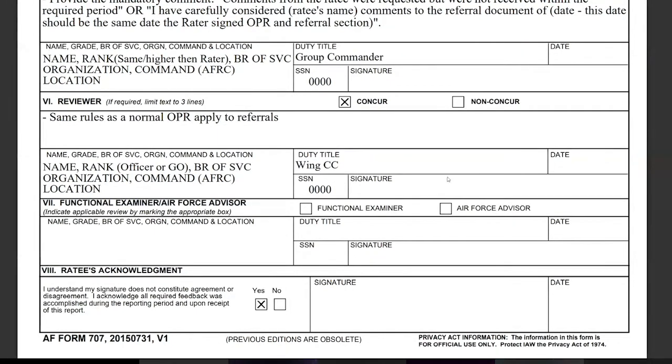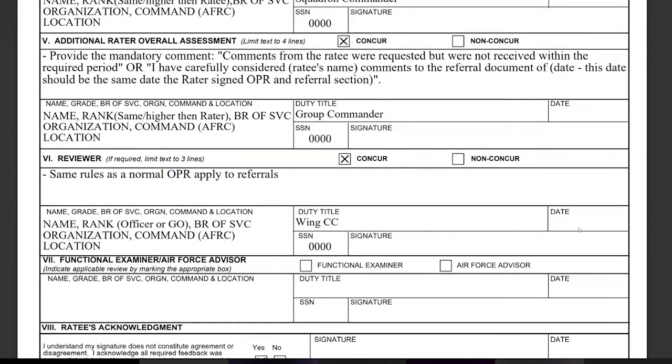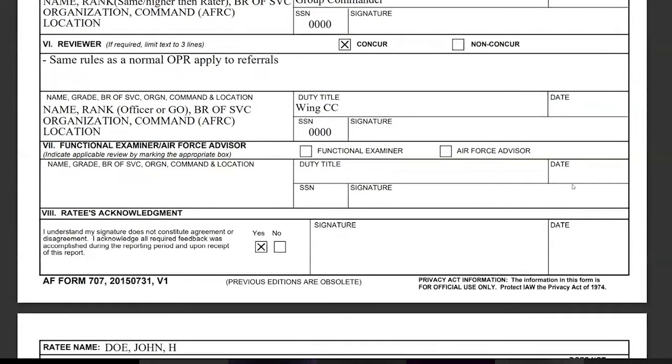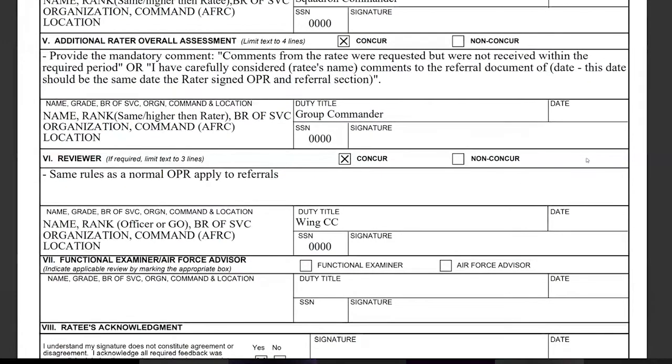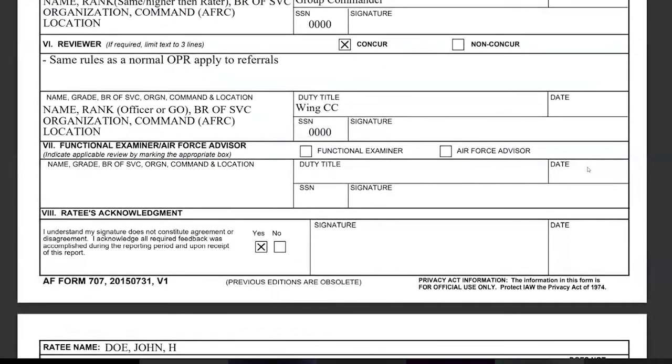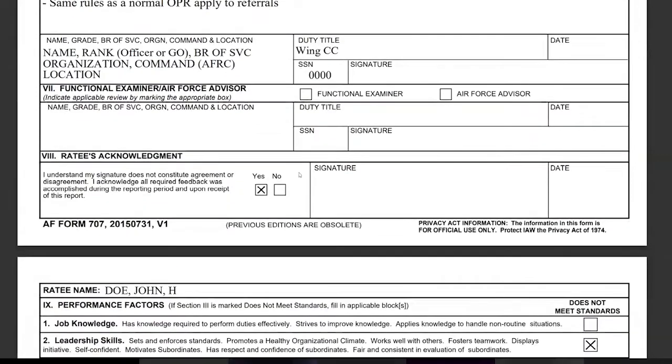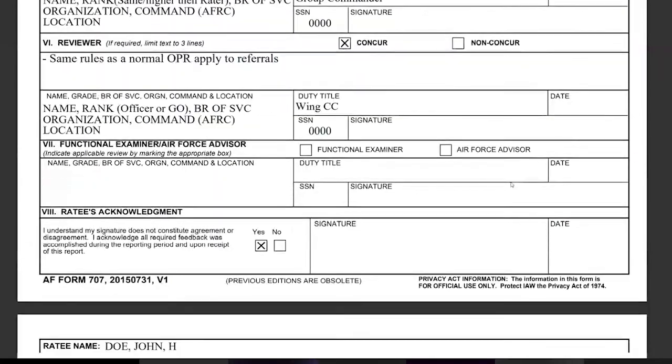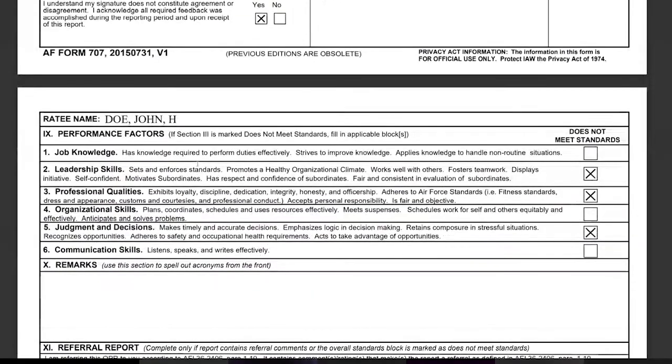Section 6, same rules apply as a normal OPR to referral. And you input the name, duty title, and the reviewer's duty title, followed by their signature. And there's no time limit for when they can sign. They can sign the same day as when the additional rater can, or anything after. Just make sure it's all in sequential order. It could be mix and match due to COVID with a wet signature or digital signature, and then followed by the ratee's acknowledgement signature date here.